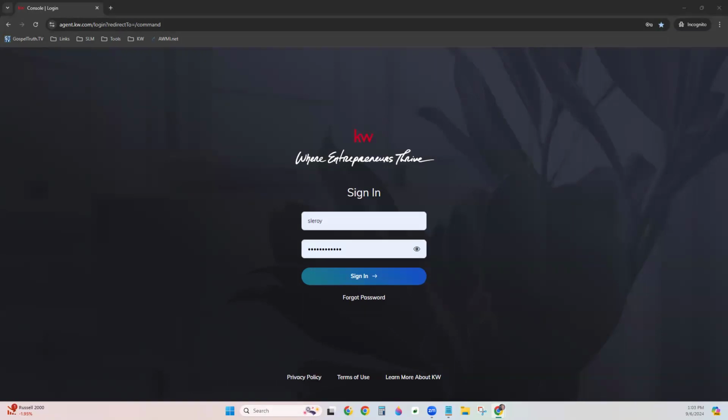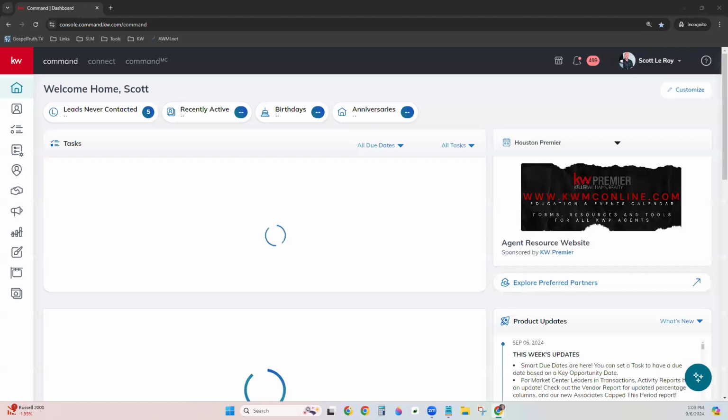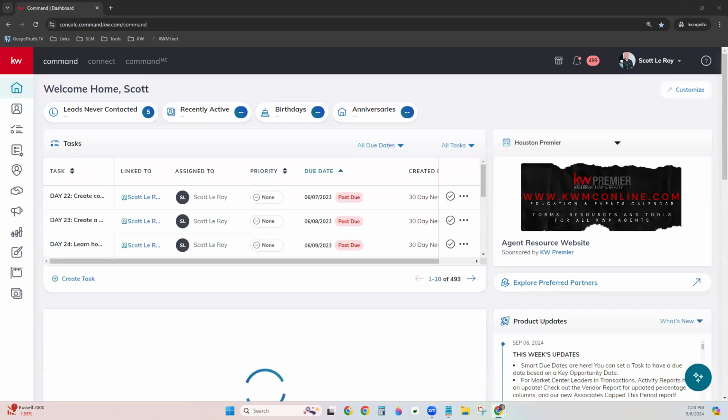All right, so let's go ahead and log into Command. The first thing that I want to show you is how to make sure that you have your DocuSign linked to your Command. The reason this is important is when you are using an opportunity within Command, you need a platform that you can actually send documents to your clients to get signatures, right? And at this time, the majority of market centers do use DocuSign for that. So you'll want to make sure it's connected before you create your opportunity and get started.